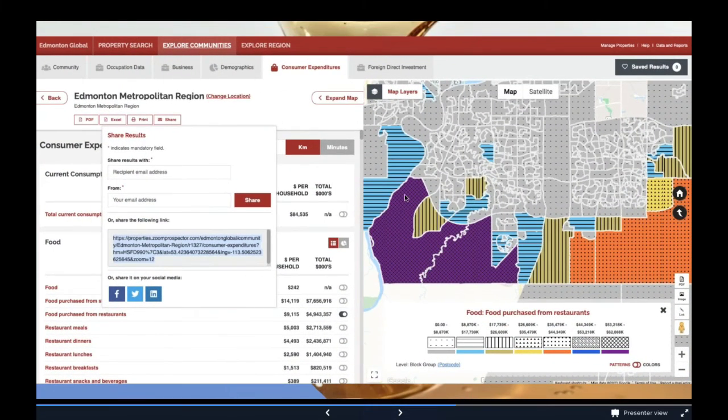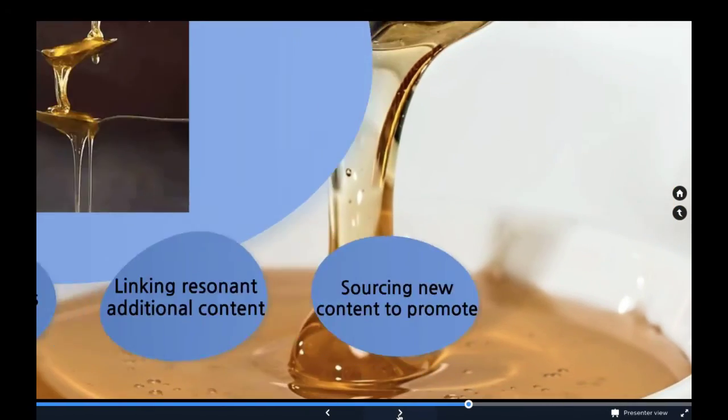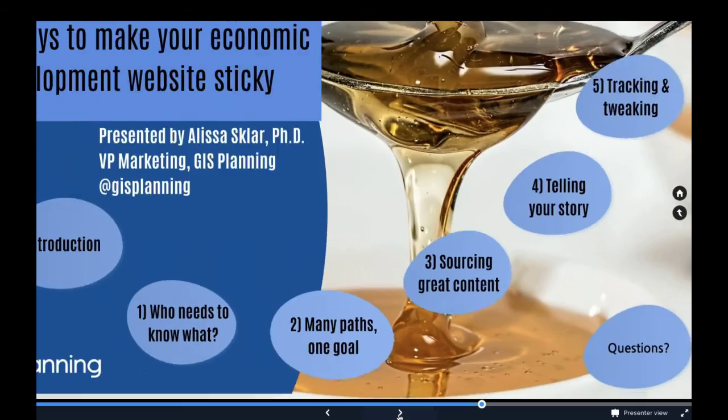Another excellent example here is Edmonton Global up in Canada. This is a great "did you know" post. They've done a heat map of all the food purchased from restaurants in the city of Edmonton. Beautiful map. Click on that superpower share button and grab the link. That is a beautiful post that they're able to promote online. So lots of really great stuff.